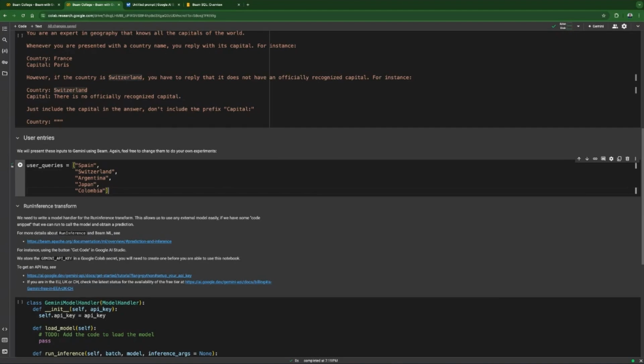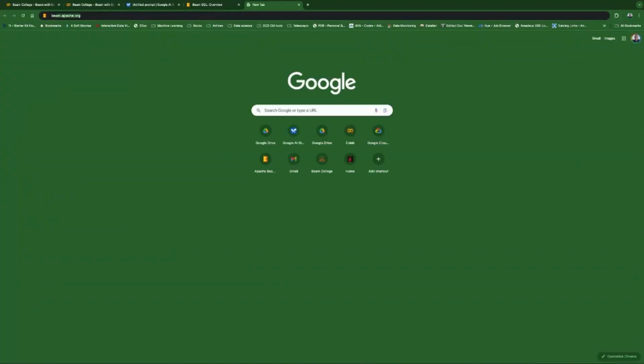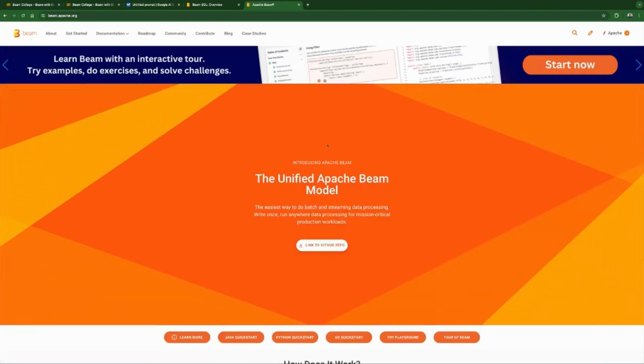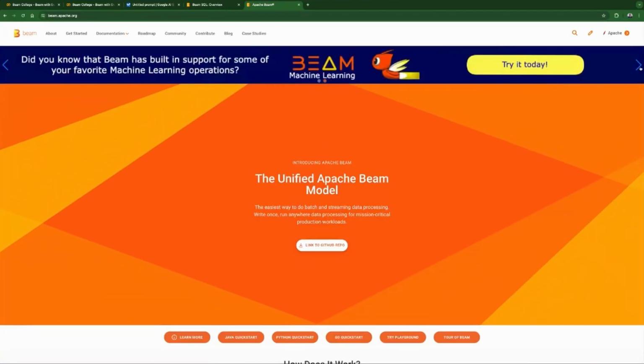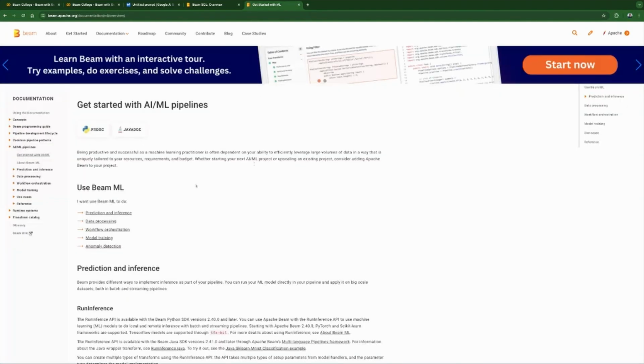Now, how do we make Beam use Gemini without having to write a lot of code? Let me go here to the web page of Apache Beam, and there should be a banner here. You see this Beam machine learning operations. Let me click here.